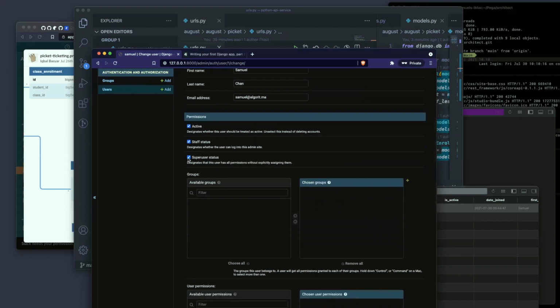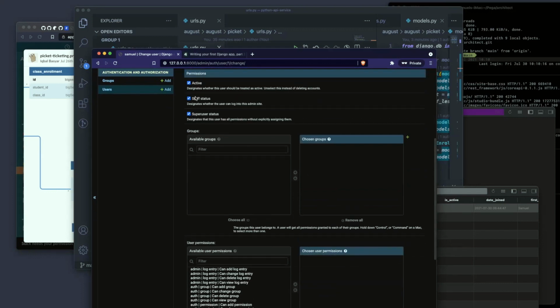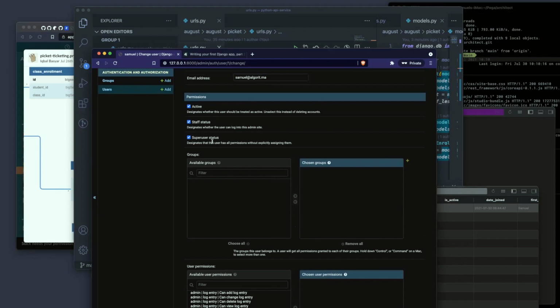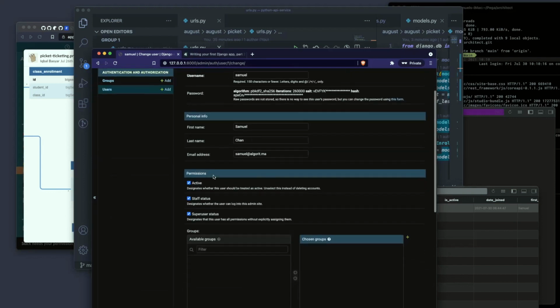You can also give it super user status. So the super user can do anything, deleting database, doing login, changing things and stuff like that. Right? There is the staff status. Staff status allows this guy to log into the admin. So if this guy is not a super user and he goes to /admin, he won't be able to log in, right? That's the staff status.